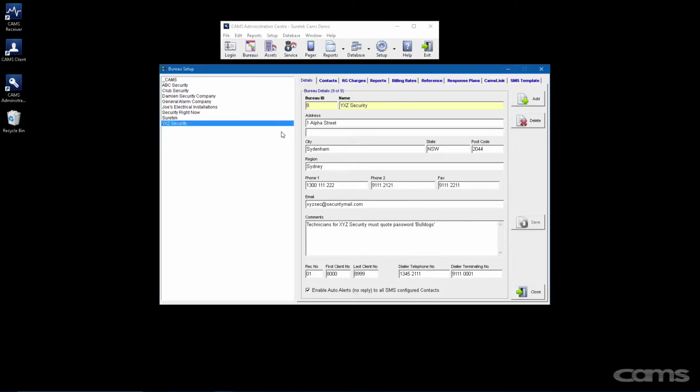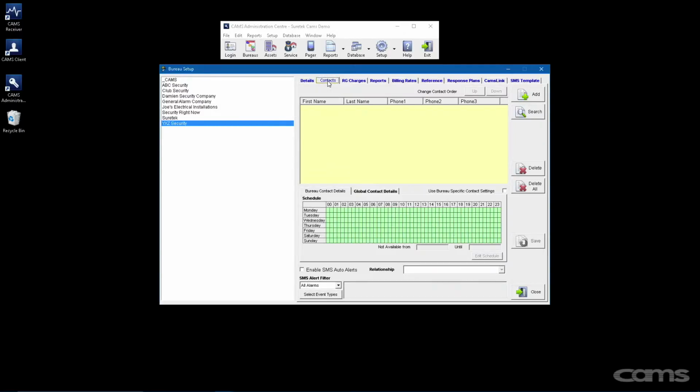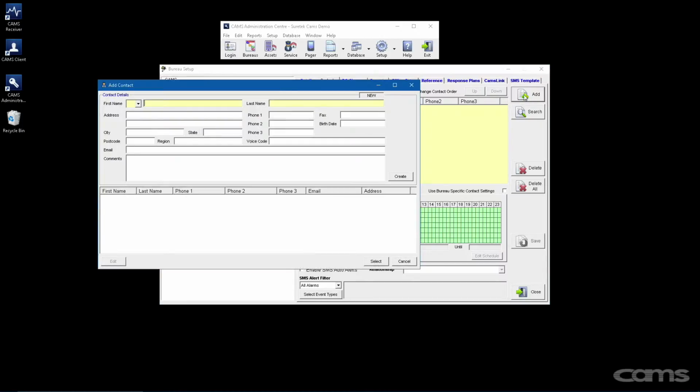Let's now go into the Contacts tab. This is where you would add the bureau contact details such as the owners and the staff, on-call technicians, and so on. These are the people that the operators will need to contact. As you can see, this page is almost identical to the Contacts page in the Assets section, which we covered in a previous tutorial. Click Add to add a contact.